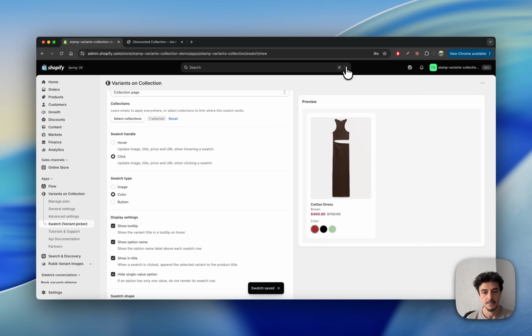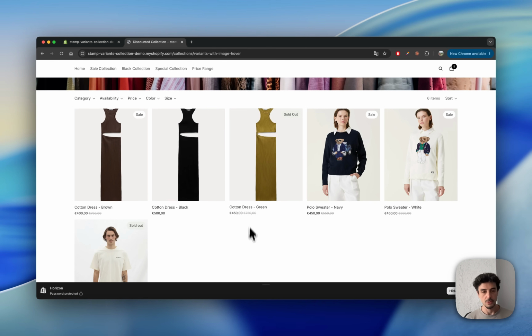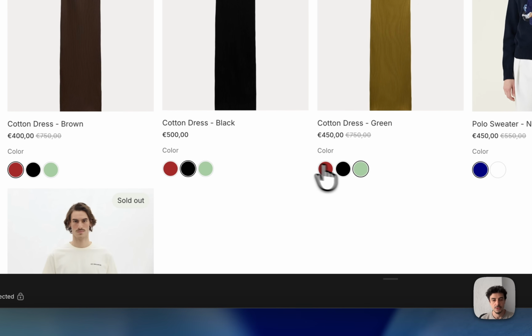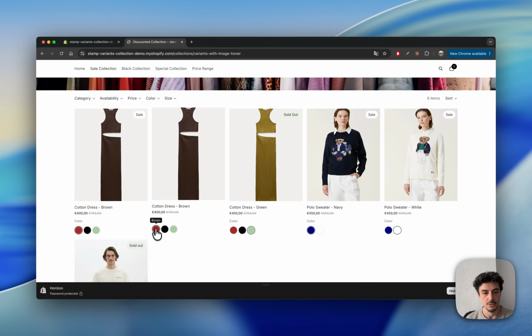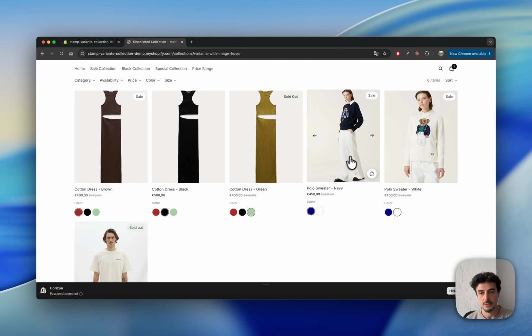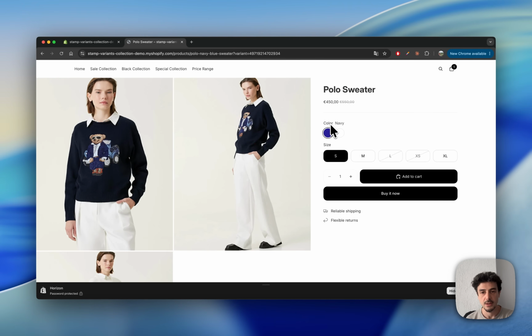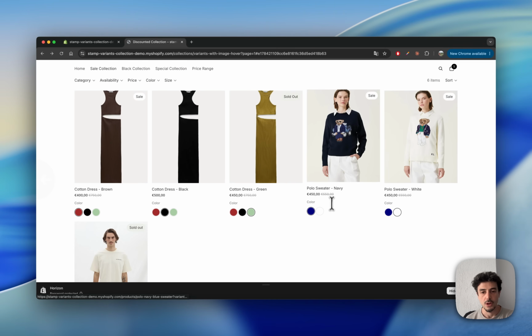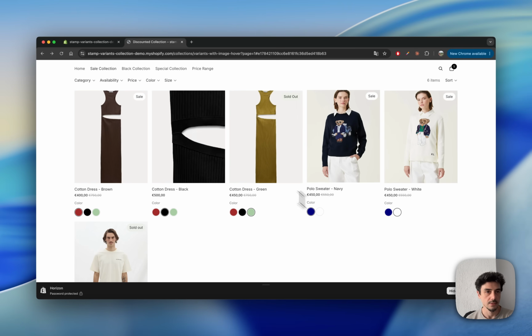Just save it. I'm going to the collection page, refresh the page, and you can see the swatches are on the collection page. If I click on it, it also changes. You can also combine swatch with other options. For example, this product has color and size. So I want to create another swatch with a different look, and combine it with color.